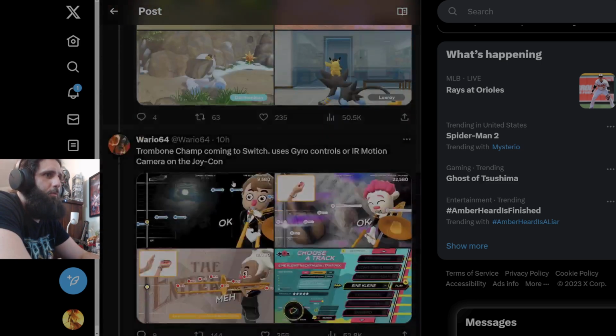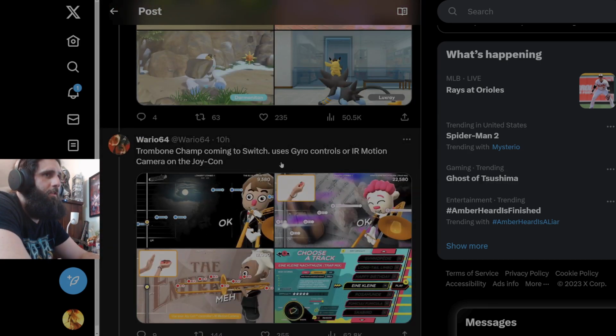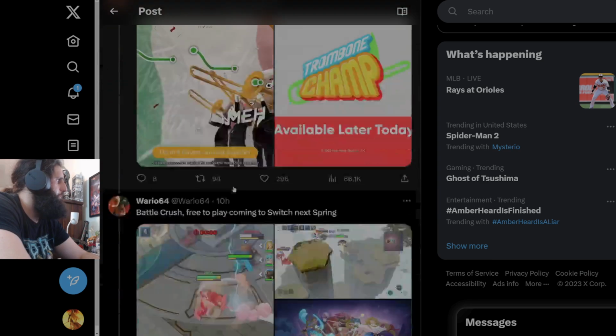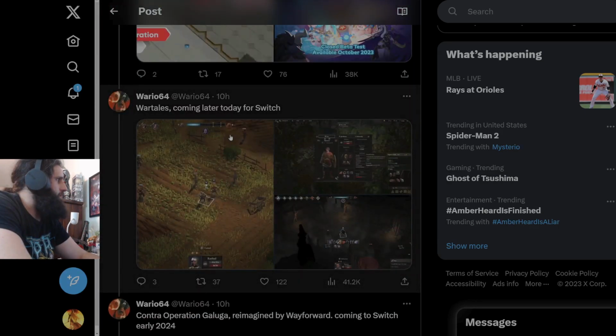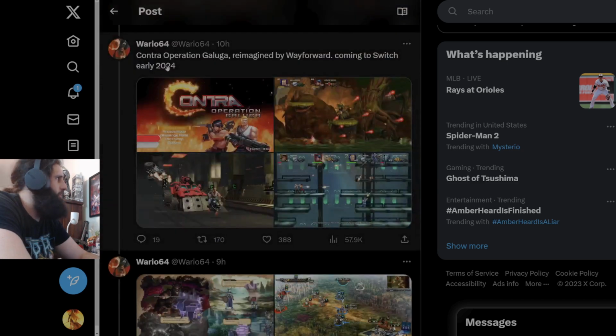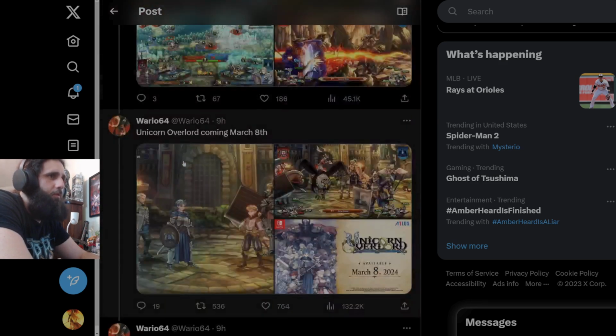Detective Pikachu, out October 6th. Trombone Champ, if you're interested in playing songs on a trombone with Joy-Con controls, this game will be for you. Battle Crush, coming to Switch. I don't know what this is. It doesn't look interesting to me. War Tales, obviously. Contra Operation Galuga, reimagined by WayForward, coming to Switch in 2024.